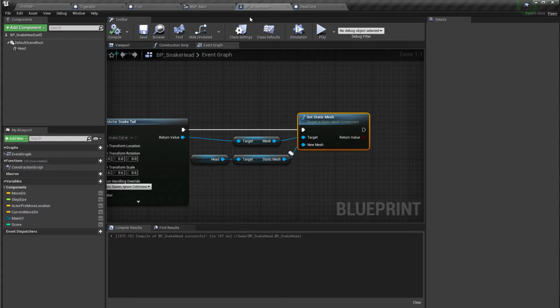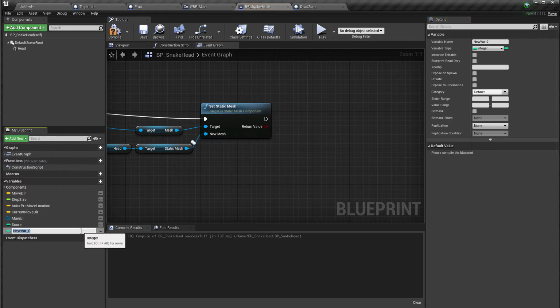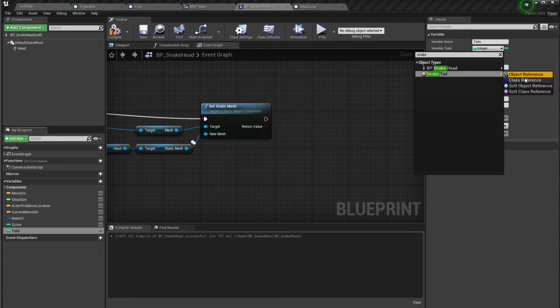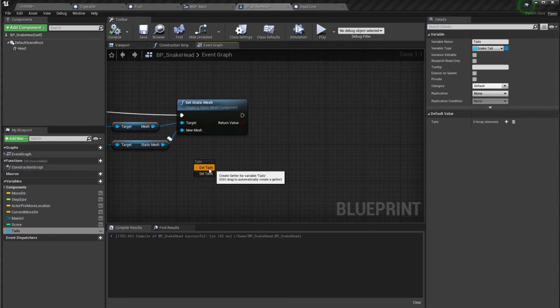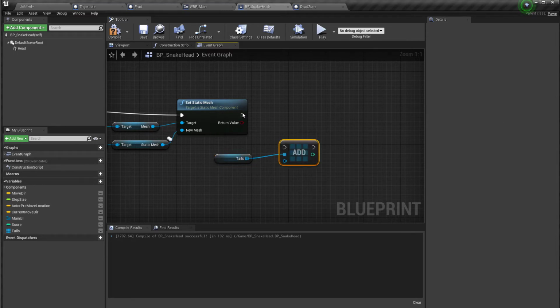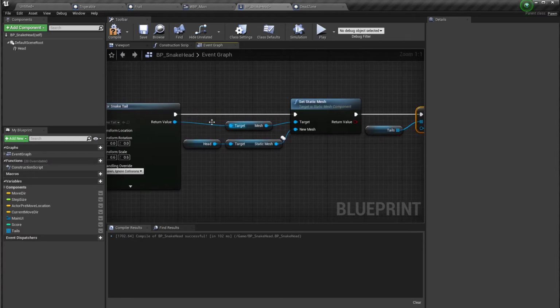Okay, now going from there, I kind of wanted to store all my tails, so I need a new variable. It's going to be called tails, and the type will be snake tail object reference, but it's going to be an array of object references, which means a container that contains multiple ones. I'm going to drag it from here and then append or add. I think add, yeah, add is the option here. We're going to add the new tail generated to the tails.